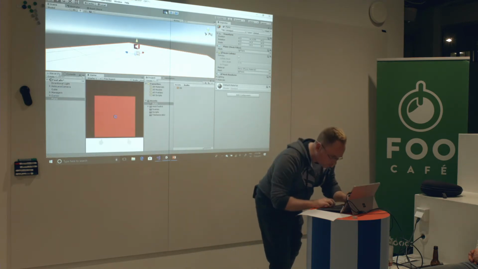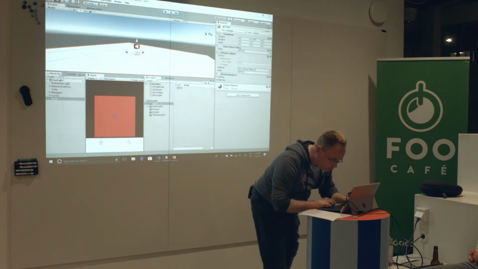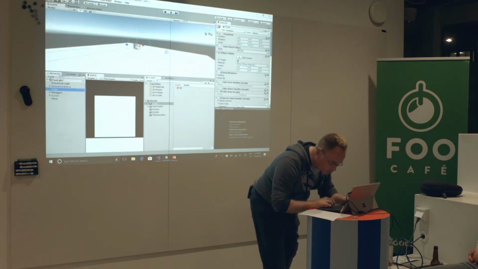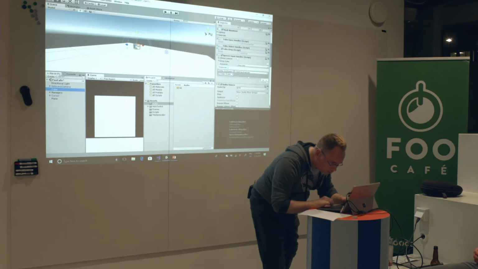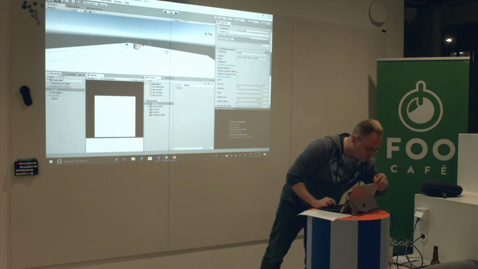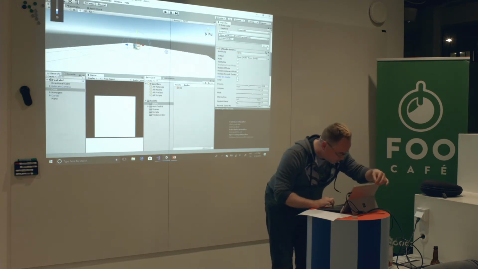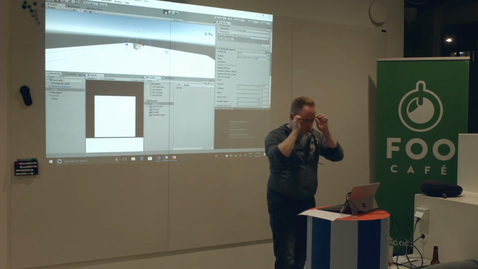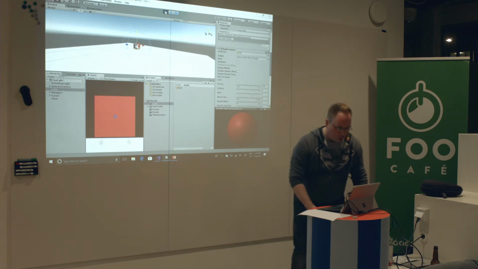And I forgot something. I'm also going to set the audio source on the cube to not play on wake. Let's see if this works. That's not one. Right. Drop cube.